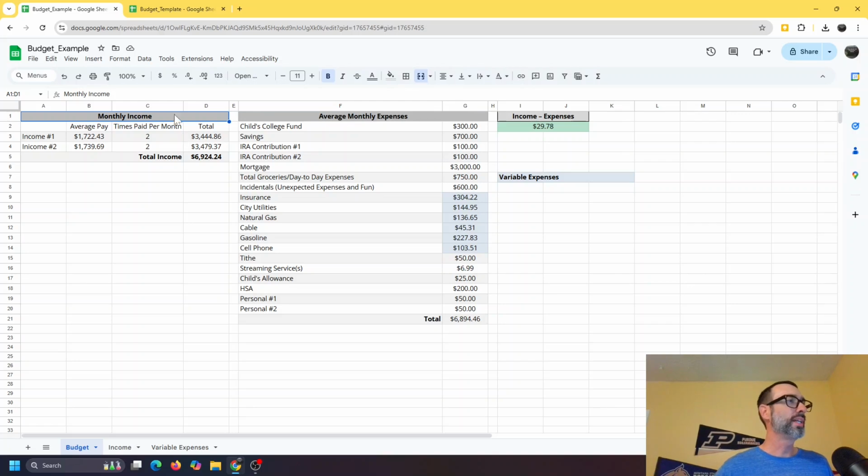You can see on the screen here that I have my budget sheet on this tab, labeled Budget, and I have my monthly income, I have my average monthly expenses, and then I have my income minus my expenses. All of this information comes from other tabs. You will see two other tabs at the bottom. There's an income tab, which is how I calculate the income, and the expenses tab, which is how I calculate the expenses. And we're going to do a deep dive and look at each of those tabs and how the information is created there.